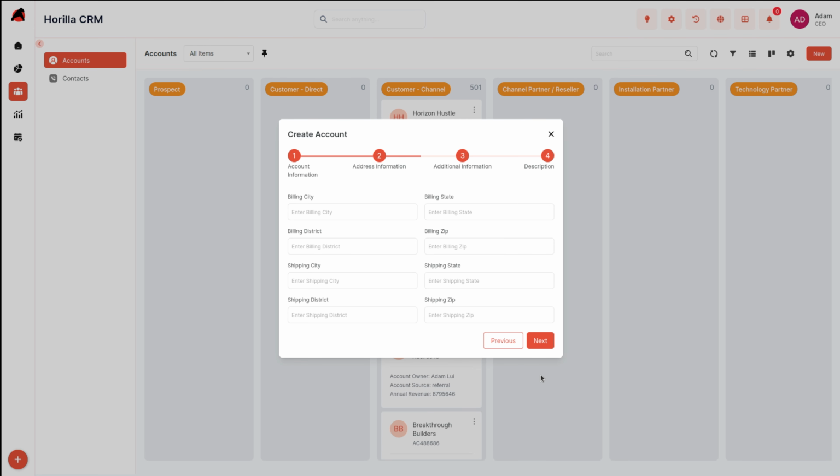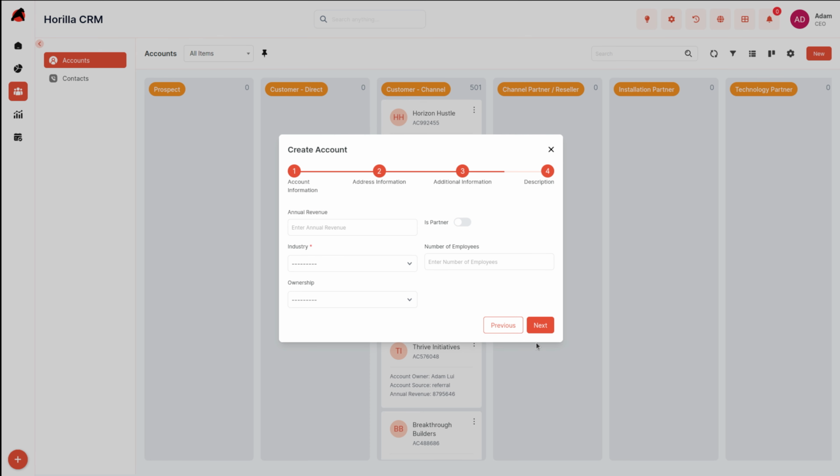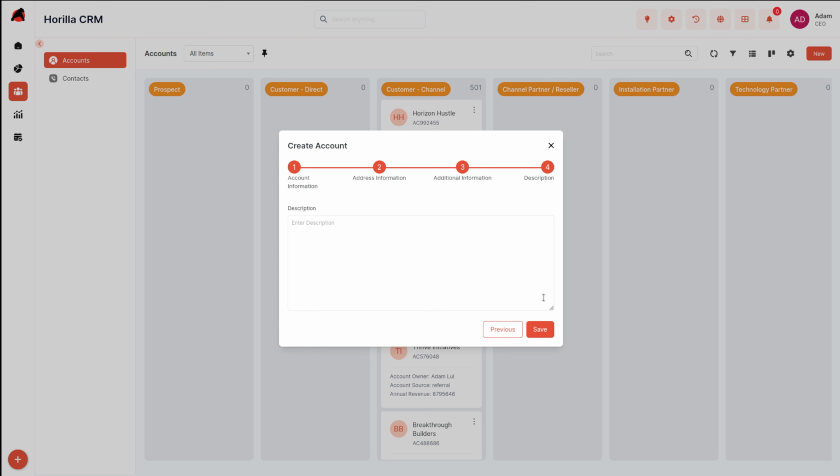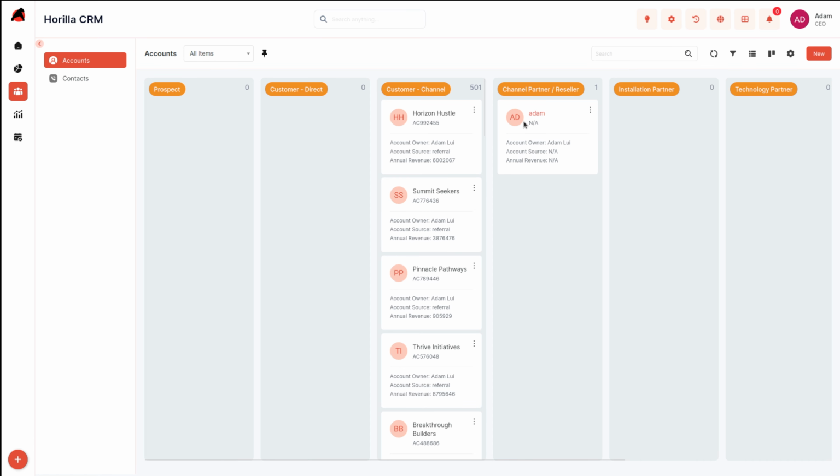I'm moving on to the next one, which is the address information. And in the address information, you have to specify the address, the billing city, district, and all such things. Okay. Then comes the additional information. So it includes things like the annual revenue. If that person is a partner, then you can choose as his partner, number of employees, whether it's an industry. Choose the industry. I'm putting it under manufacturing, the ownership. Click on next, where you have to specify the description and simply save it. So a new account has been added here under the reseller section, partner reseller section.